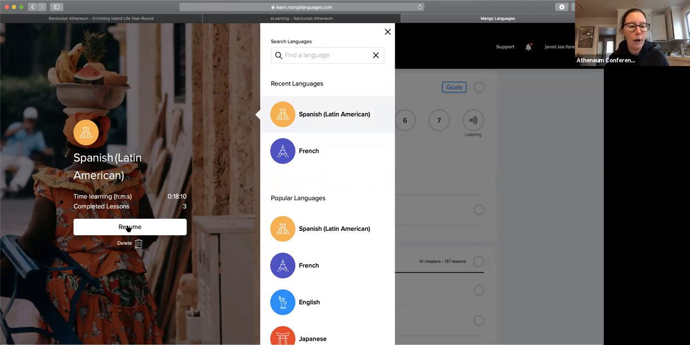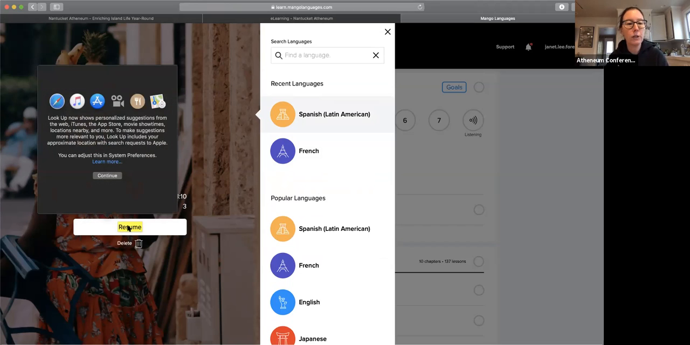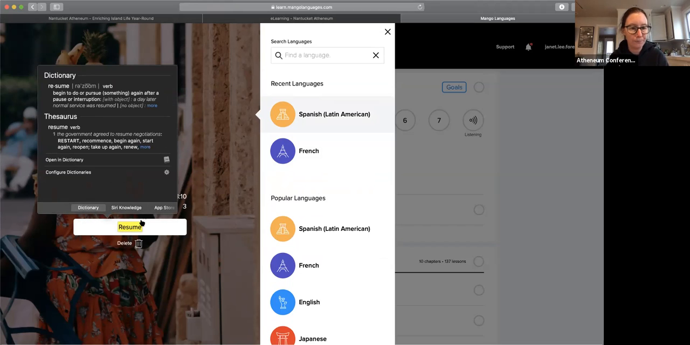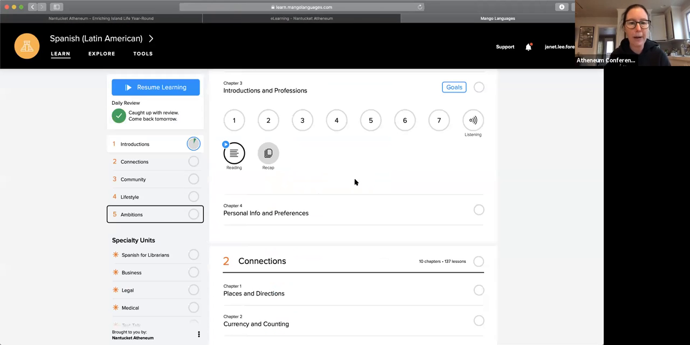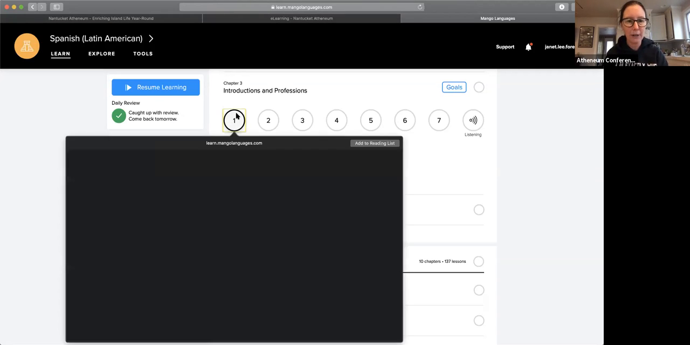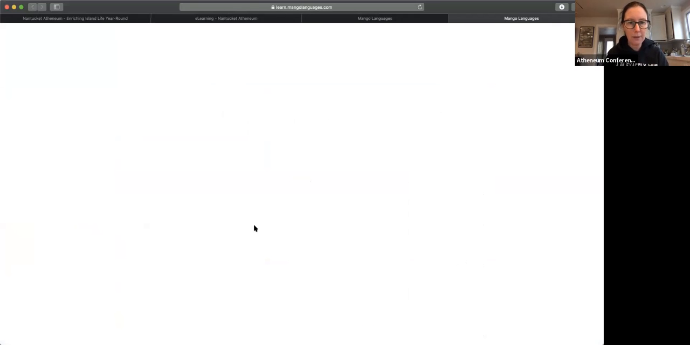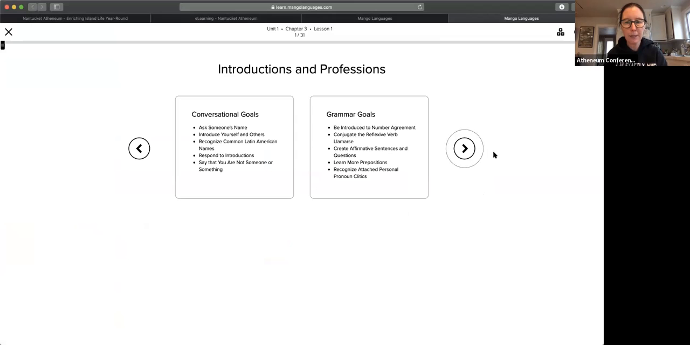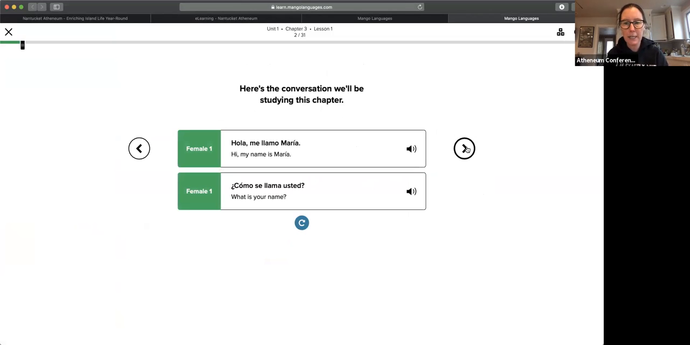So I'm going to go back to Spanish just for this purpose. What it does is you can pick up where you left off. Okay, this is going to pick up where I left off. I've done a couple of these already. What's interesting about these is that it's a little more than Duolingo and other software I've tried. You can tap to continue. It'll tell you conversational goals, what you're going to be working on, grammar goals, and then you can just start digging in. Listen to the following conversation. By the end of this chapter, you'll be ready to have conversations like this one.